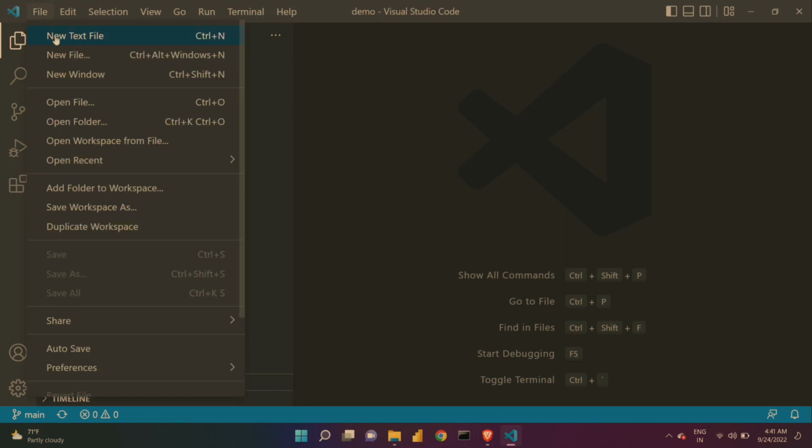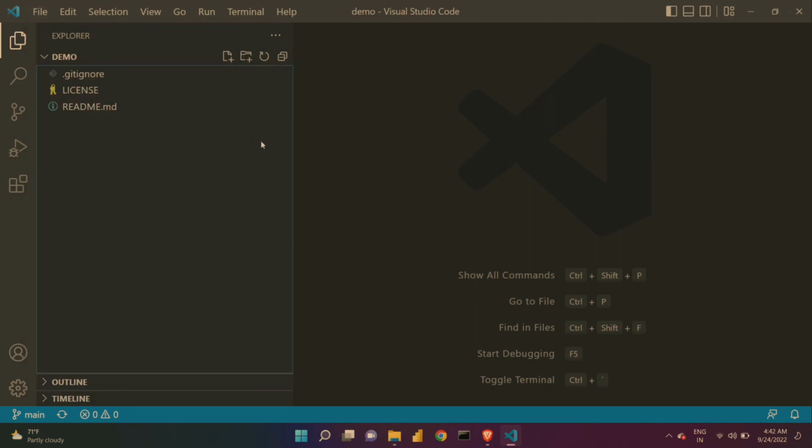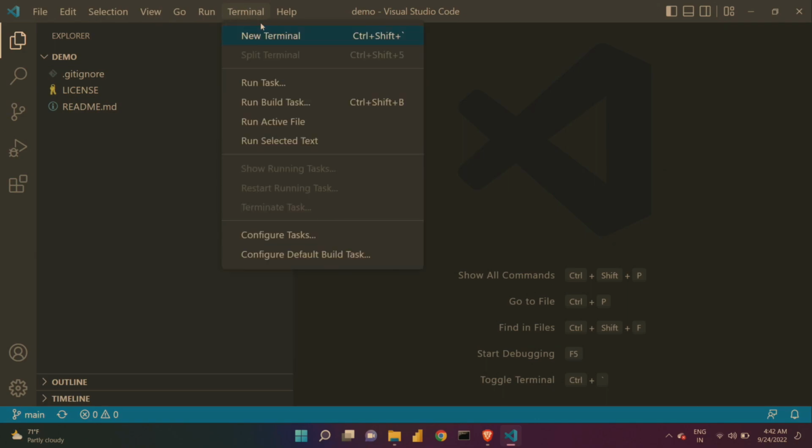So from here you can create a new text file, and you can create a new file of different types, and you can even open a new window, or if you want to open a folder, let's say a project folder, you can do that again. So there are these main options, and then apart from that we have Terminal. From this you can access the terminal, which will help you to run certain code.